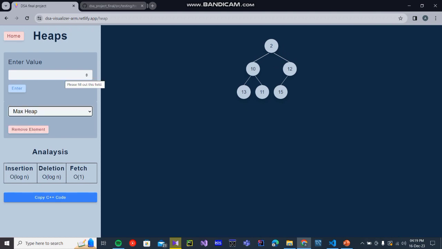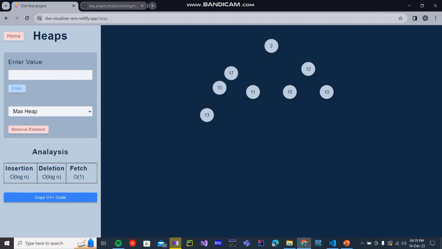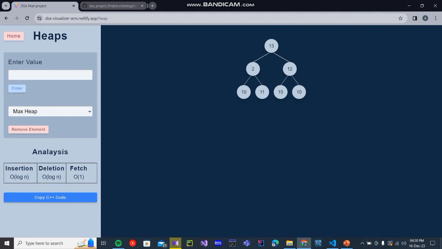If I want to create a max heap, let's say I want to add again 10 with this heap. I want to add 17. Now since 17 is the largest element of this heap, a max heap has been created. And if I want to remove this element, it will simply swap it with the leaf node, and now I have a new max heap created. And you can see the analysis with insertion, deletion, and fetch. You can also copy its code.